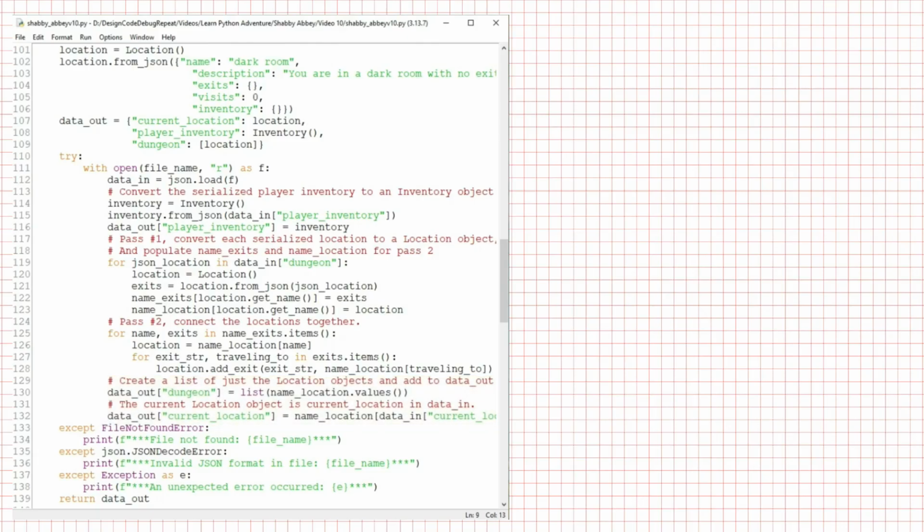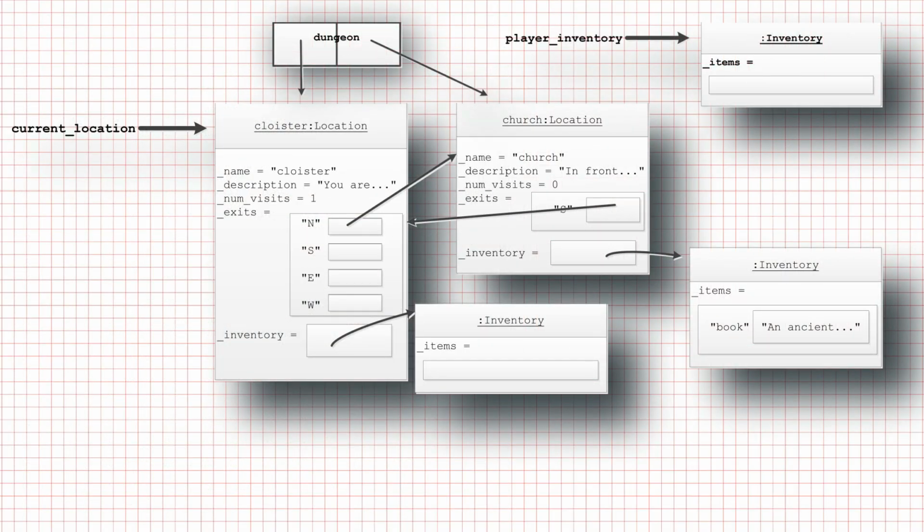Now, one other thing we should talk about is what happens when the player changes a location object, for example by taking an item from its inventory. When this is saved out to the JSON, the modified data is saved. This might feel a little bit like magic. Here I have a simplified behind-the-scenes picture.